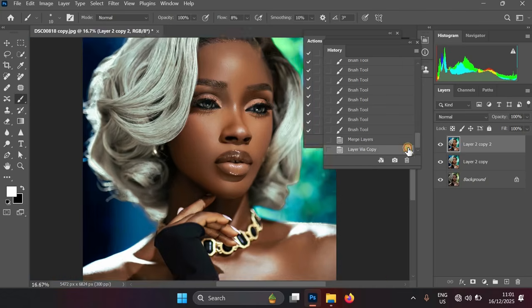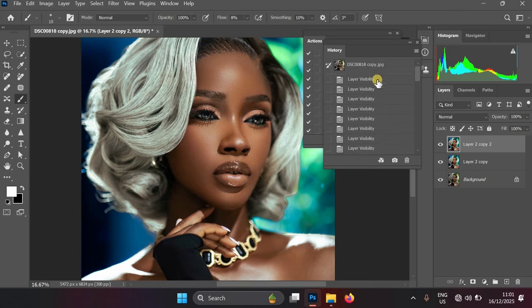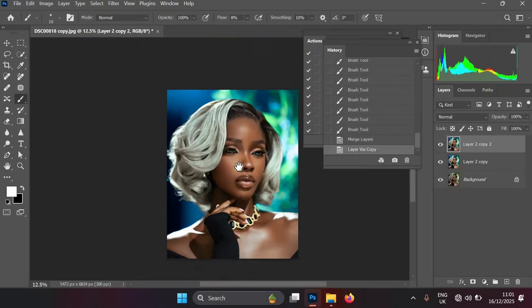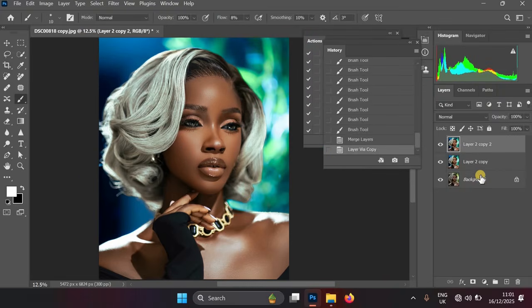So this photo is now looking amazing. Let's go and see the before and the after. This is the before and this is the after. So this is how you can color grade your photos, and this is how you can make your photos look beautiful.